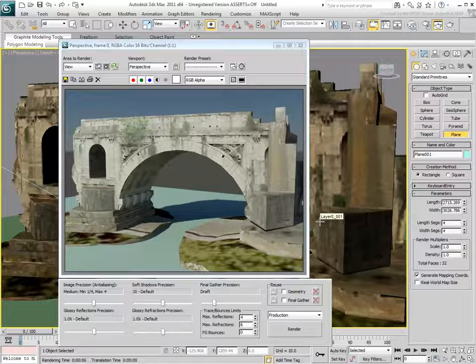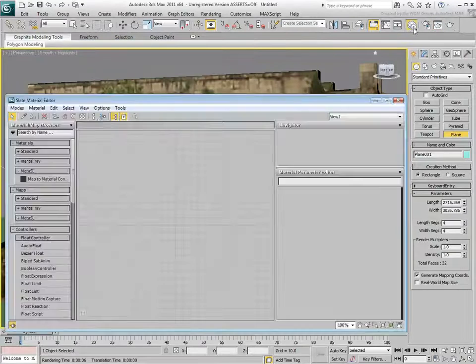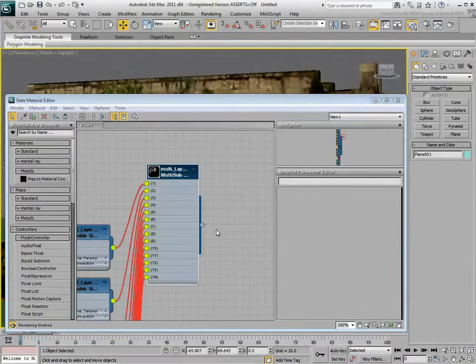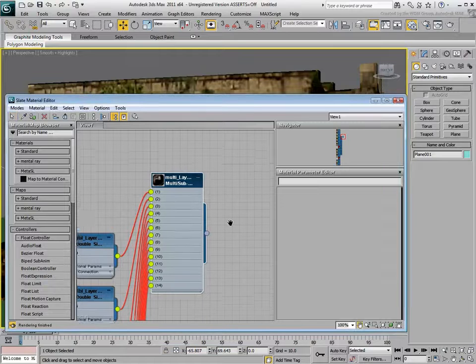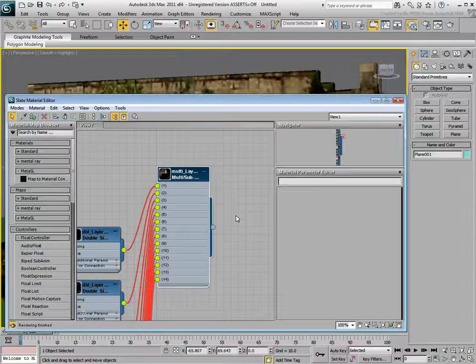Here, for example, the render could use a little more bumpiness to the maps. After all, this is an aged stone bridge. Using the Slate Material Editor, use the Pick Material from Object to see what kind of material is applied on the model. The material is a multi-layered, multi-sub material, using 14 separate assignments on the model.